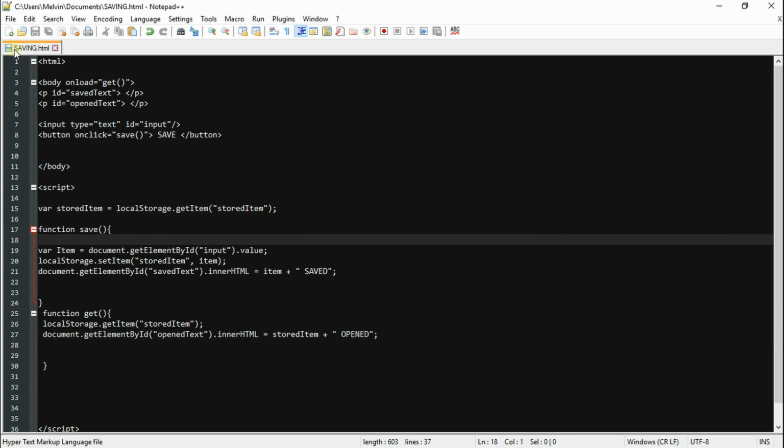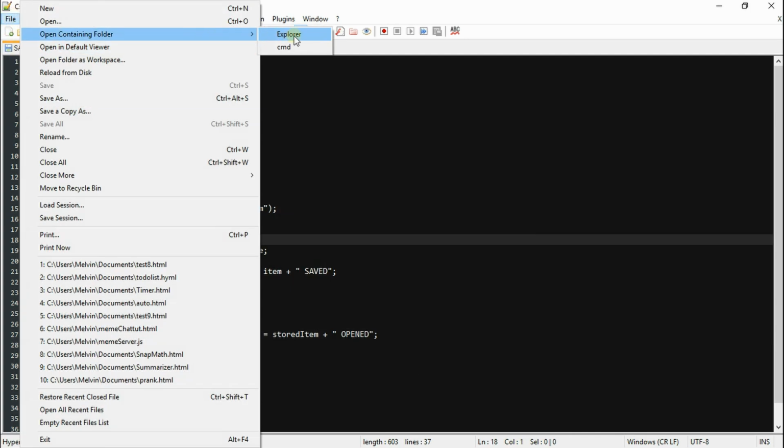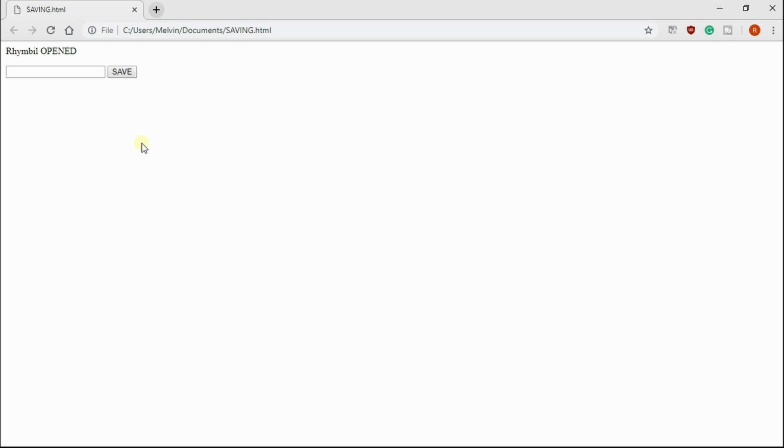All you have to do is save it as a .html file and open it up. Because I've already tested this out, you can see Rhymbil open is on top. But if you're just opening it for the first time, it should not say anything. So go ahead and type in it and hit save.